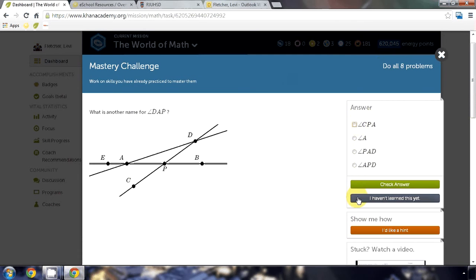Maybe it's only 6. I can't remember right now. But click "I haven't learned this yet." Again, even if you know exactly how to do this problem, even if it would take you 3 seconds to do it, whatever problem pops up for you, please click "I haven't learned this yet." This is going to save you a lot of time later on.